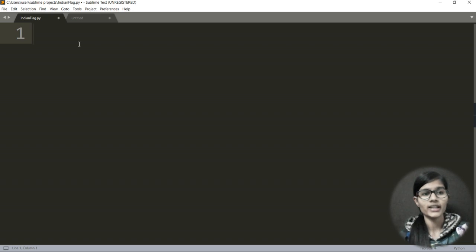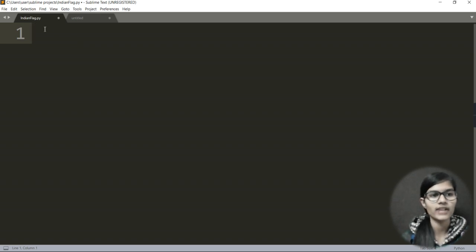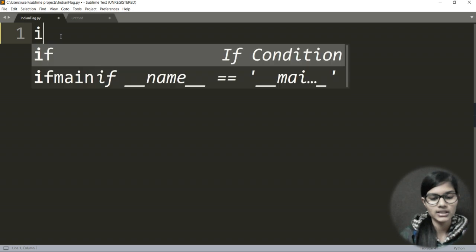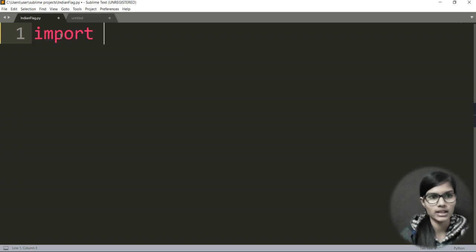Firstly, as you know, you have opened a Sublime Text editor. So firstly, you need to make a file. After making the file, you need to save that file, and don't forget not to give any spaces in the file name whenever we save files in the Sublime Text editor. Okay. So there I am going to start, and first I'm going to import my turtle library.